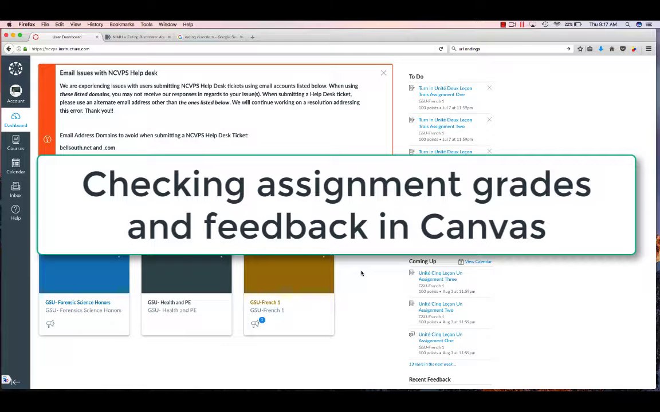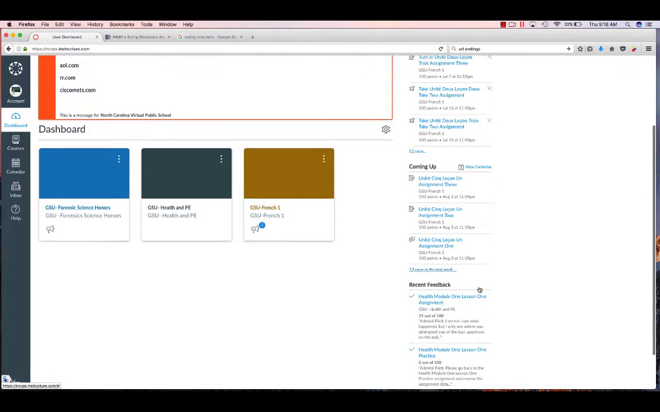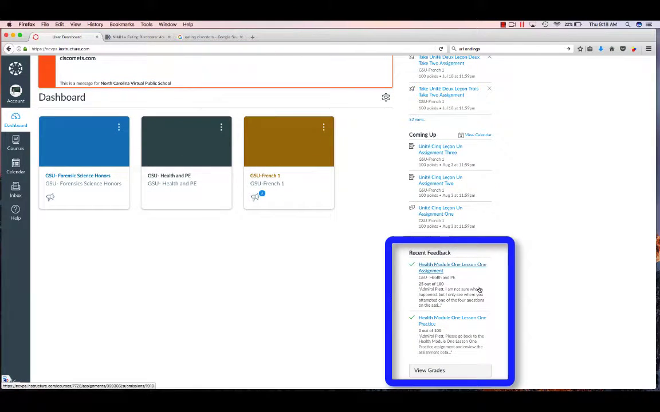Checking assignment grades and feedback in Canvas. The final topic we will cover in this module explains how you can review your grades and feedback in Canvas courses. From the dashboard page, the sidebar area on the right side of the page contains a recent feedback section at the bottom of the sidebar.